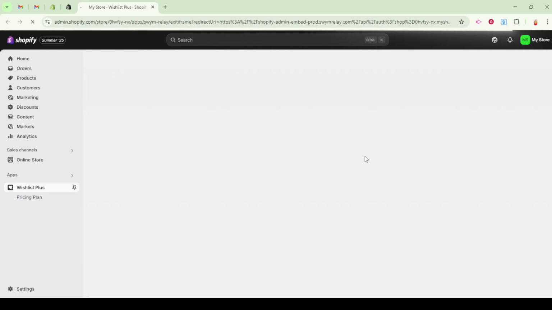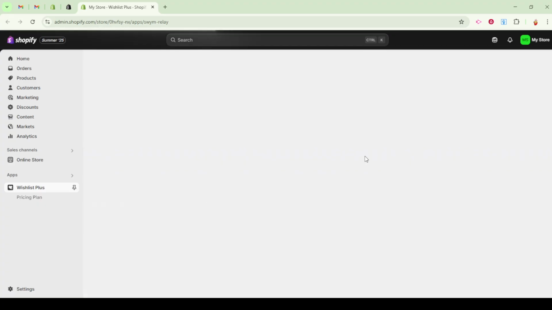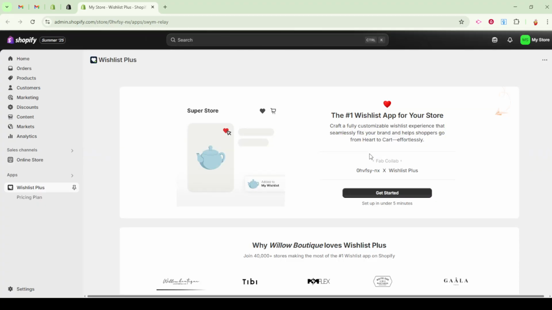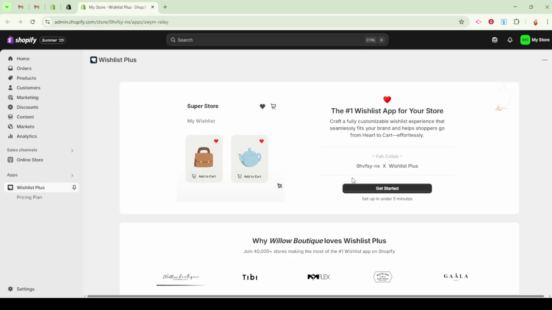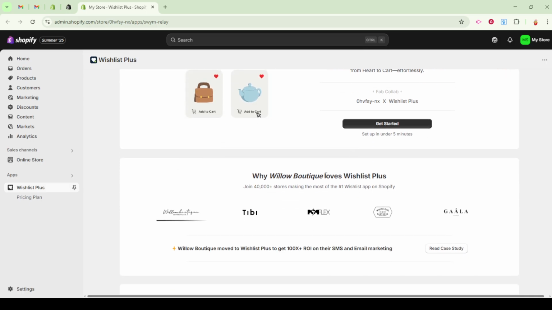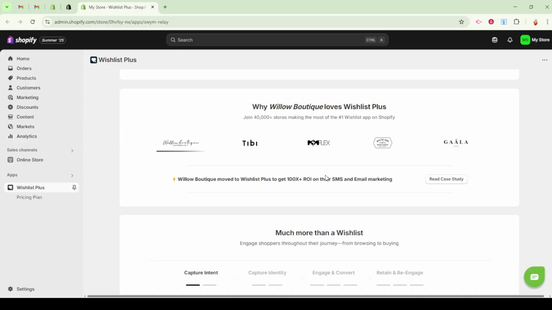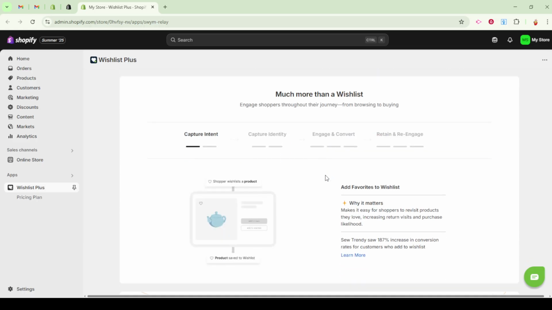Next, let's talk about where you want this wishlist button to appear on your site. Imagine how your customers will navigate through your store. Consider placing the button on product pages and collection pages. This strategic placement ensures that customers have easy access to their wish list at crucial decision-making points, encouraging them to save items they're interested in and potentially revisit them later for purchase.